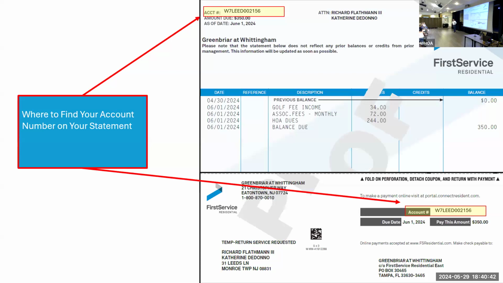So once you do receive your statement, you're going to find your account number in two different locations. One will be at the top left of the statement that you receive, and the other one is going to be down here with the coupon. So here, this would be your account number. If you do want to pay by check, this is the information that'll be on your statement. You'll notice that there's Greenbrier, Whittingham, Carroll First Service Residential, the P.O. Box, and it's in Tampa, Florida. So you're certainly welcome to pay by check as well if you prefer to do that.